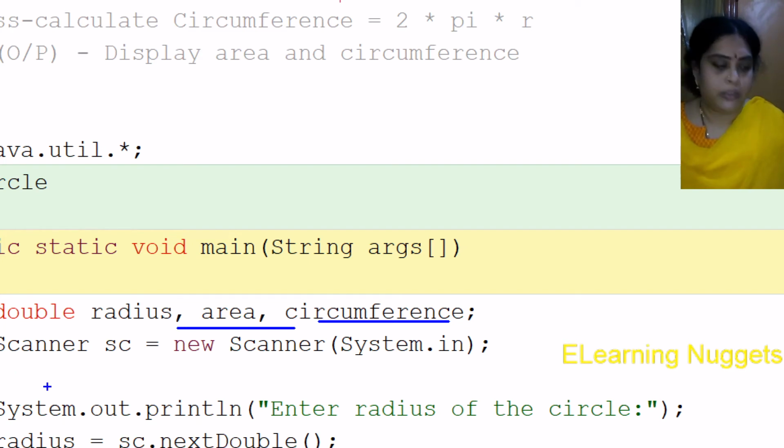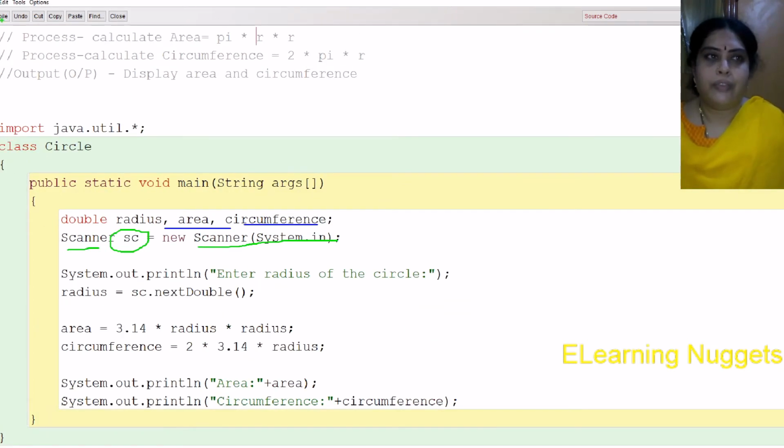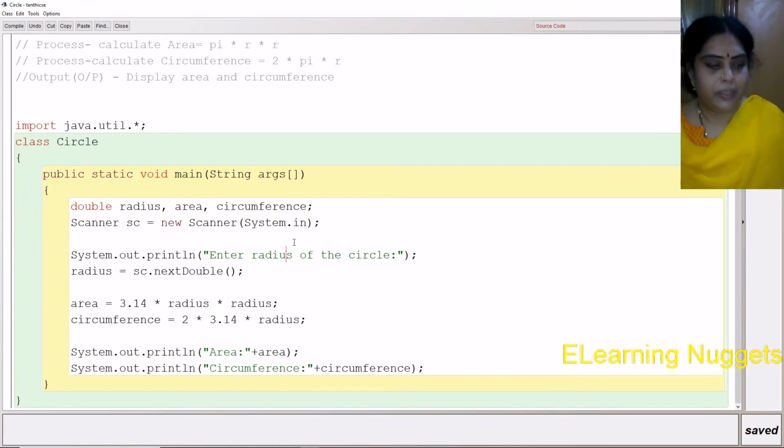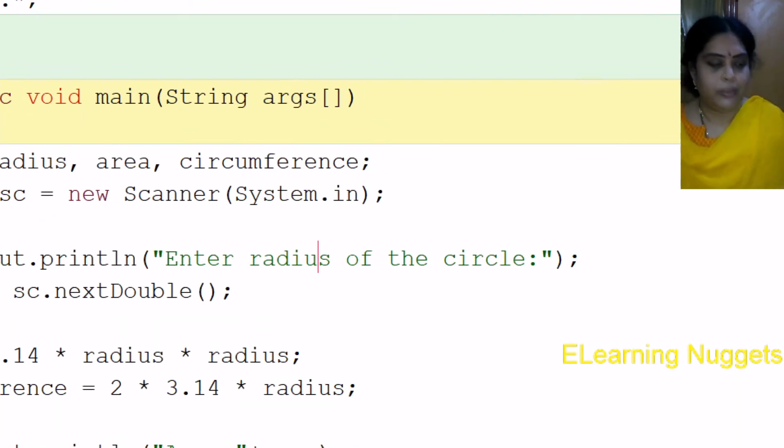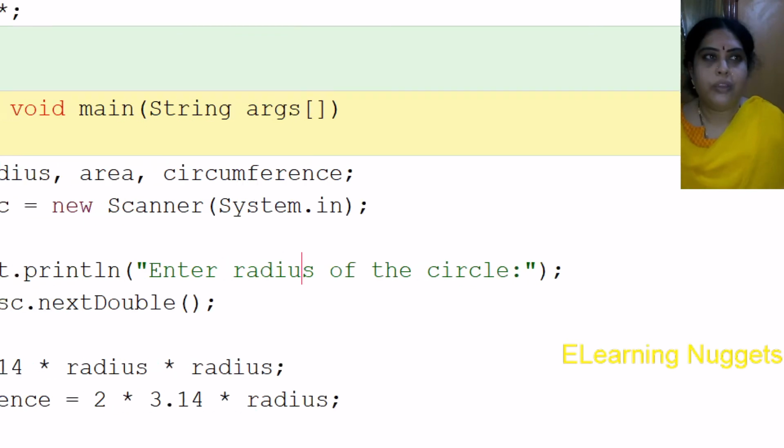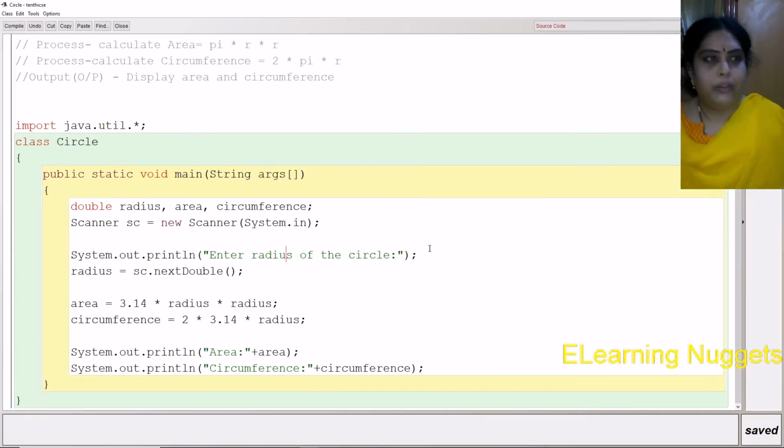After I do this, I am going to create an object of this class. What is the name of the object I am giving? sc. The name of the class is Scanner, and this is the constructor for this class. After this, we are going to ask the user, System.out.println, enter radius of the circle. Then radius is equal to sc.nextDouble.